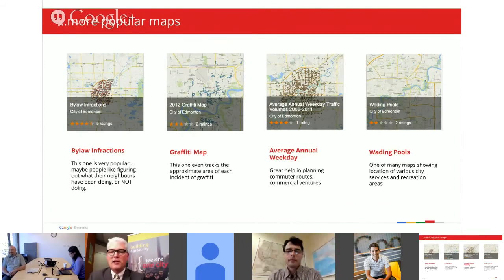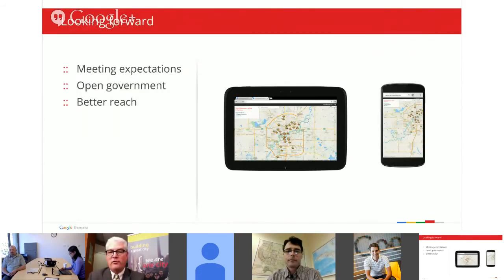Wading pools, another popular one, not so popular right now because it's still a little cold, but spring is here, and in a month or two, the wading pools will be a huge feature for people. So looking forward, we want to continue to meet expectations of citizens, of tourists, people that travel through, but also people that are just interested in our information from afar and maybe doing research.